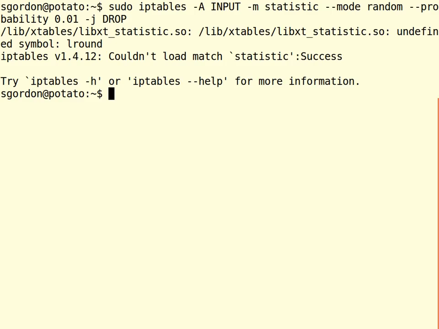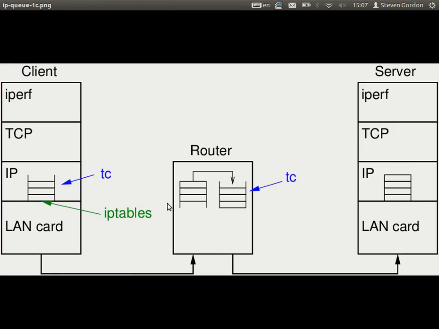It's possible that you need to install a new package to get that to work. It may have been available last time, but not this time. The idea is there. If it does work, if it did work, then what?